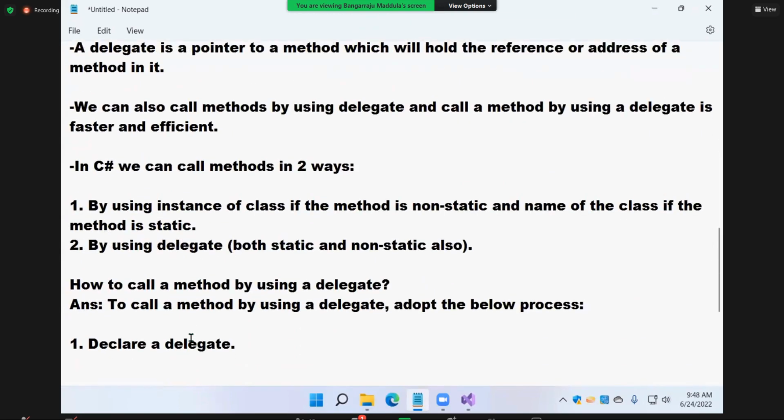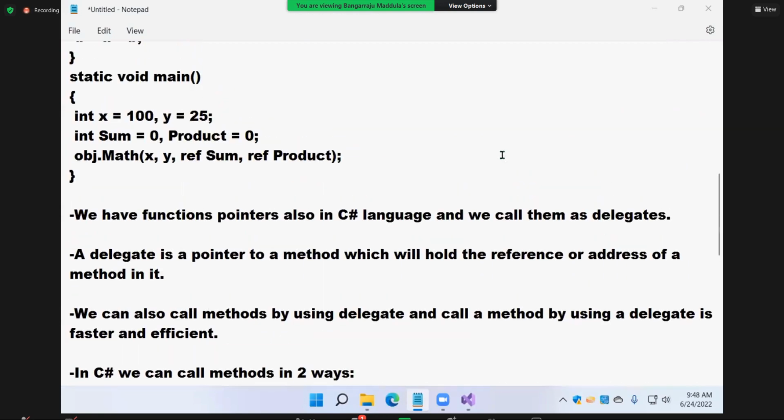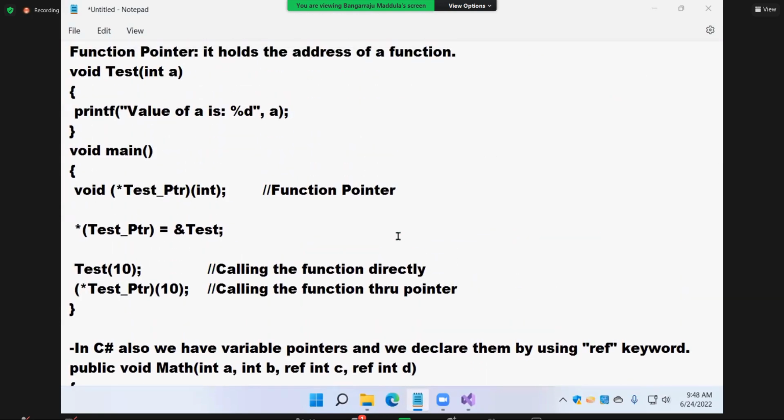Now also again the same process. What is that? Declare a delegate. Second, instantiate the delegate. Third, call the delegate. Declare the delegate, instantiate the delegate, call the delegate. Are you clear? Declare the delegate, instantiate the delegate, and call the delegate are the three things you're just going to do now. Okay?